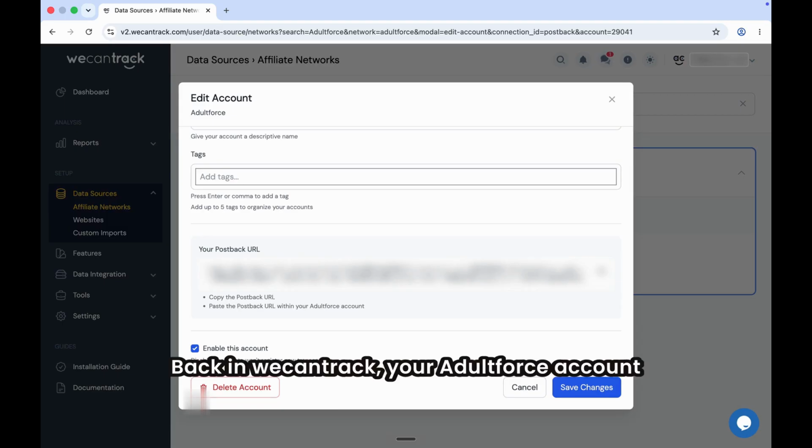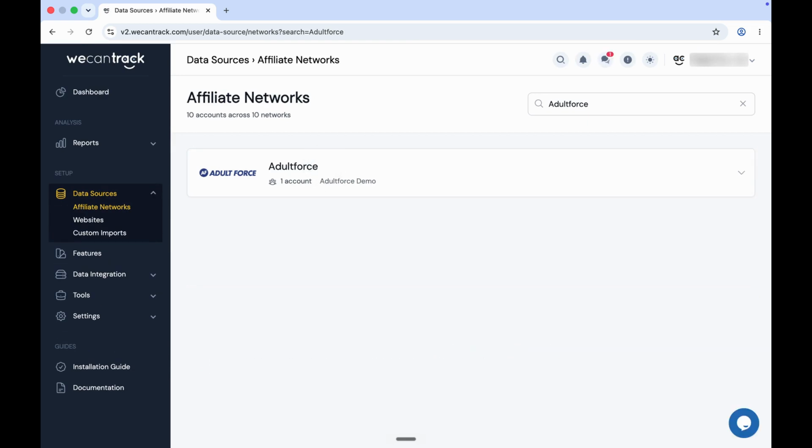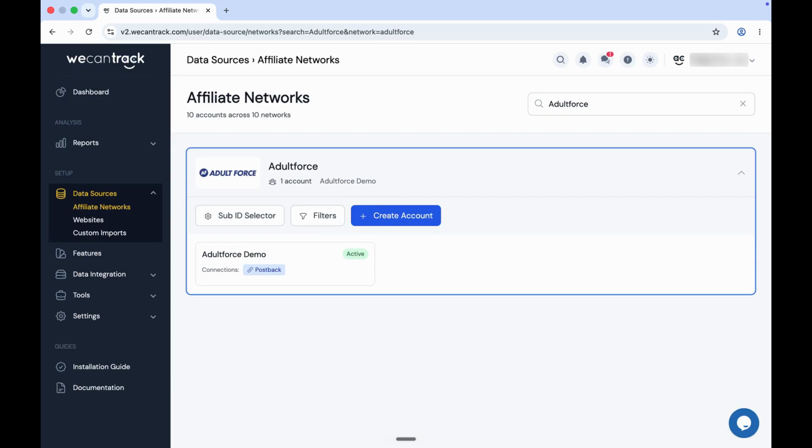Back in wecantrack, your Adultforce account is now connected and ready to track conversions. That's it, no developer needed.